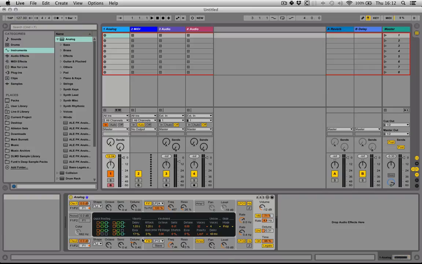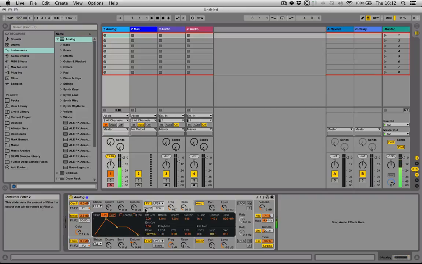So that's pretty much an overview of every parameter that there is in analog, except for the noise here. Sorry, I've completely forgotten that. Noise just adds an extra bit of noise to the signal. And if I turn off some of these LFOs, in the hope that we'll be able to hear, you can hear that we are adding actual white noise to that.